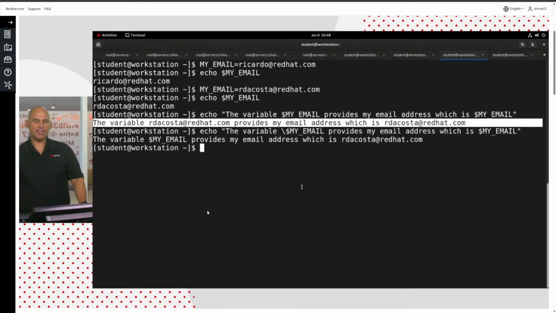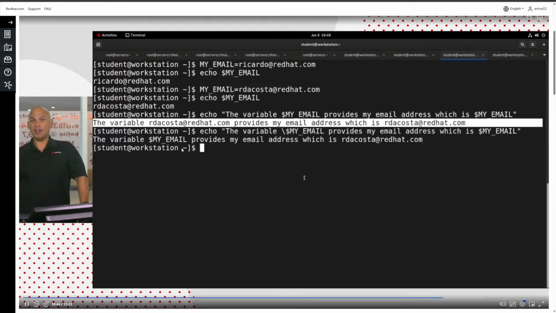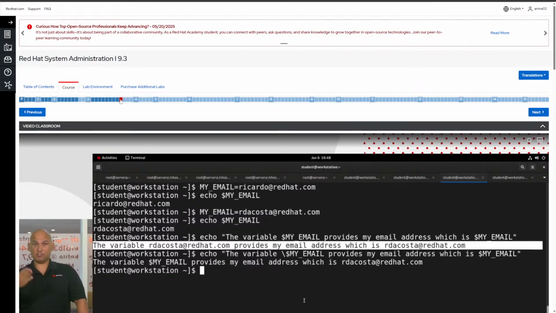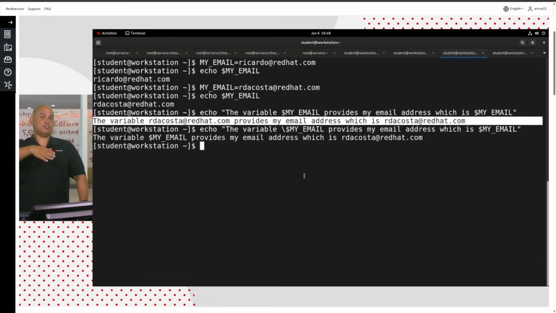So what I could do is use a backslash to take away the special meaning of the dollar sign. Now, the dollar sign is used when we reference variables. So if I put a backslash in front of the dollar sign, or in front of any special character for that matter, it will take away the special meaning of that character.